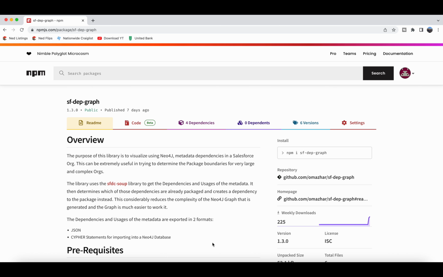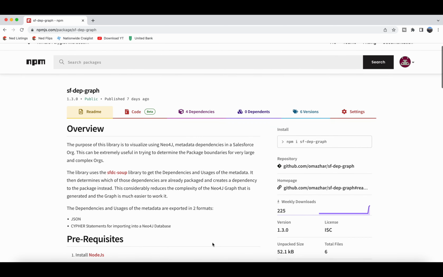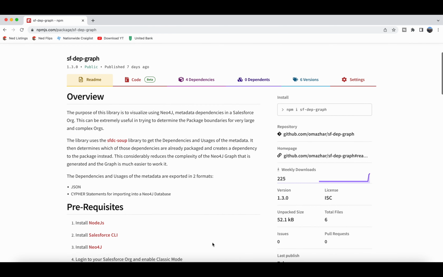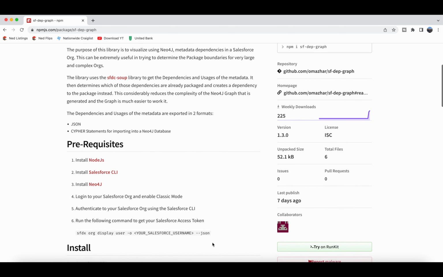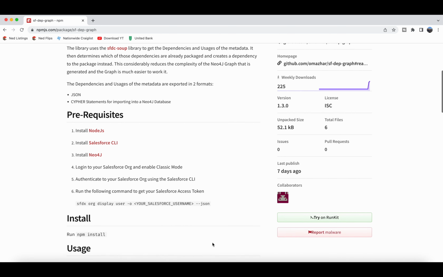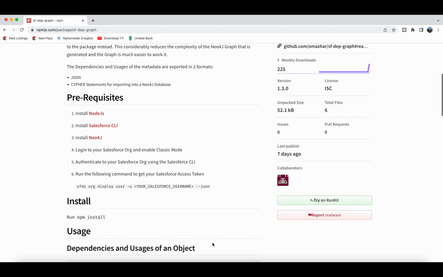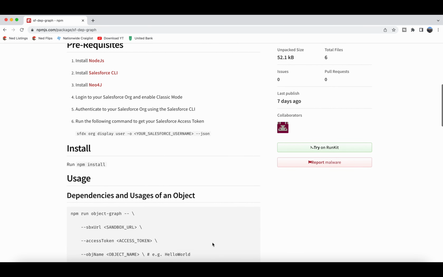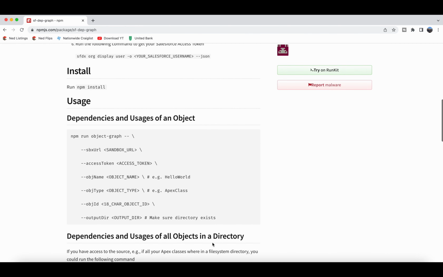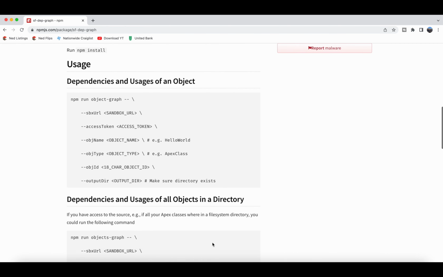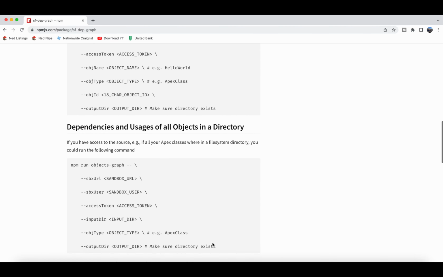Well, it's not quite secret, as it's available as an open source NPM package. It is called the sfdep-graph, or really the SF dependency graph. You'll find the link for it in the description below. This library can scan multiple metadata items and extract the relationships between those metadata. These relationships can then be imported into a Neo4j database.